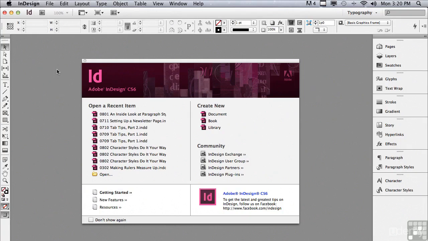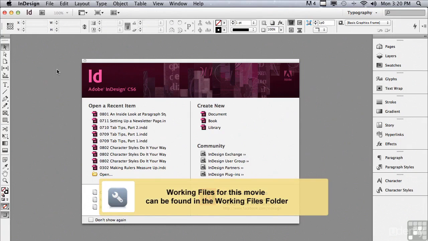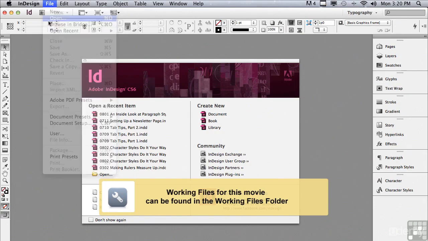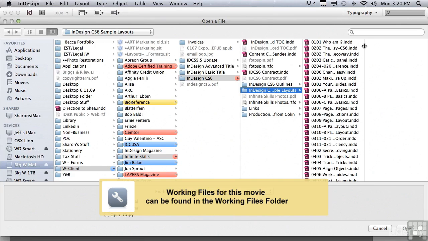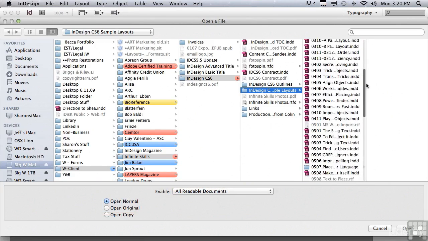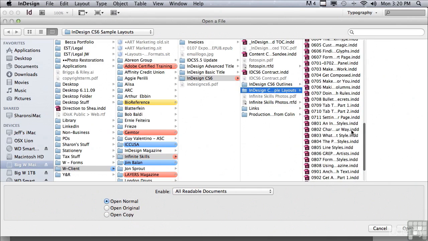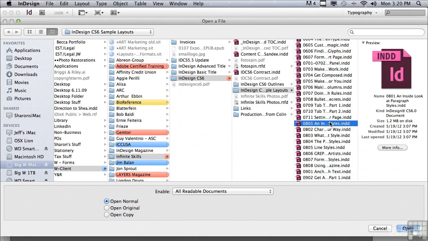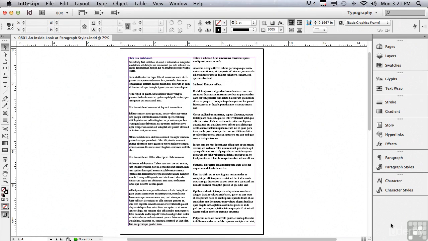In this lesson, we're going to begin to discuss styles. If you'd like to follow along, go under the File menu to Open, and in the Sample Files folder, scroll down to 0801, an inside look at paragraph styles, and just click Open. An InDesign user who is not setting up and using styles is working way harder than they should be, and you're about to see why.